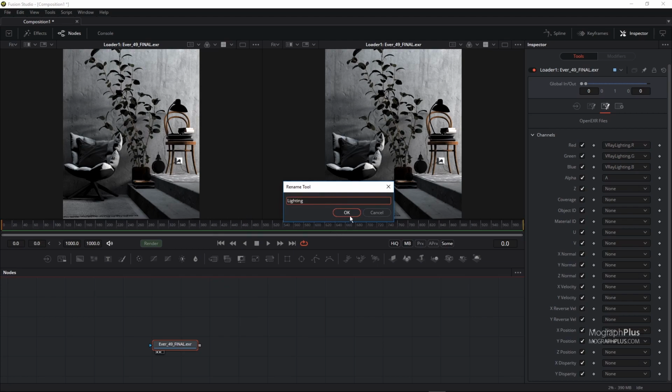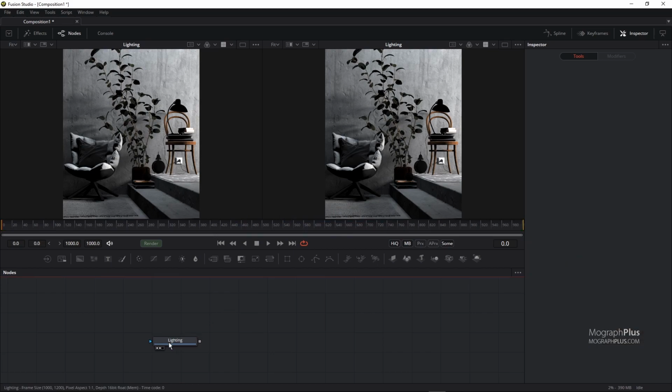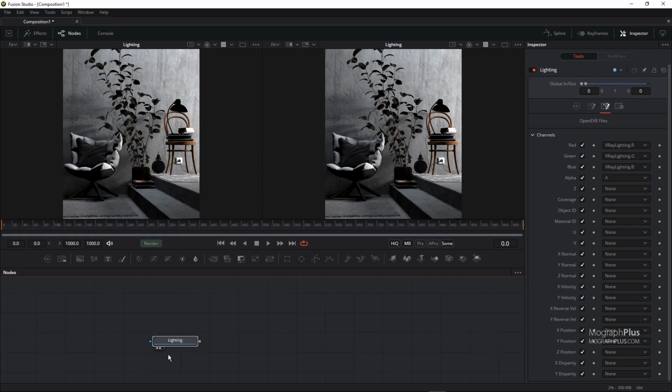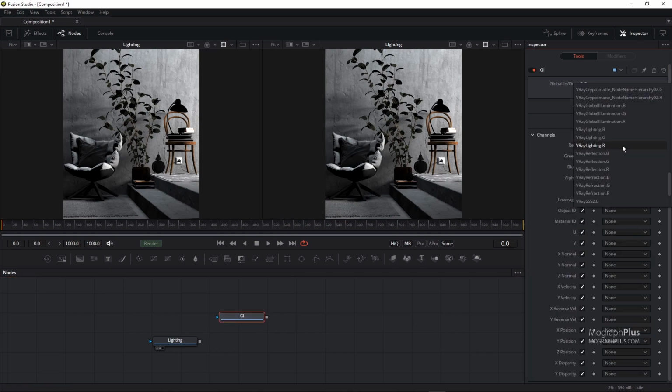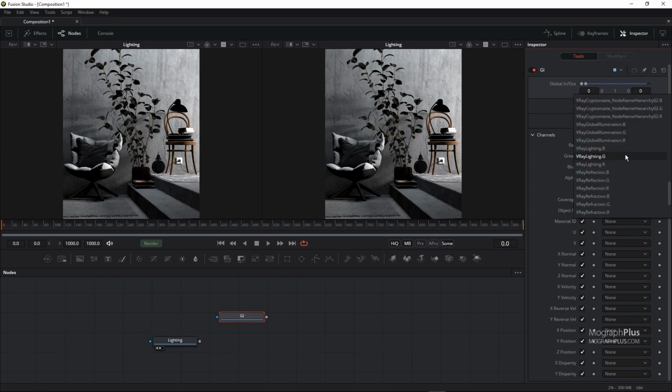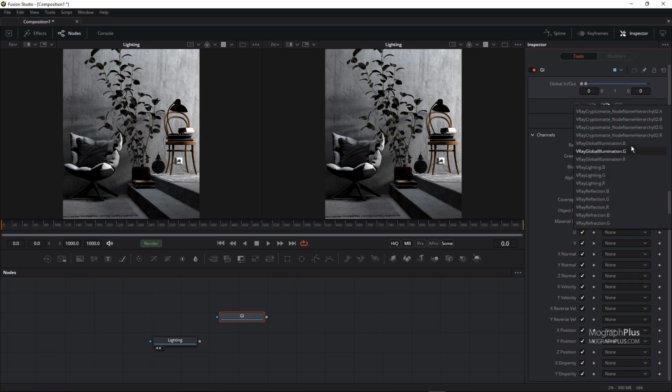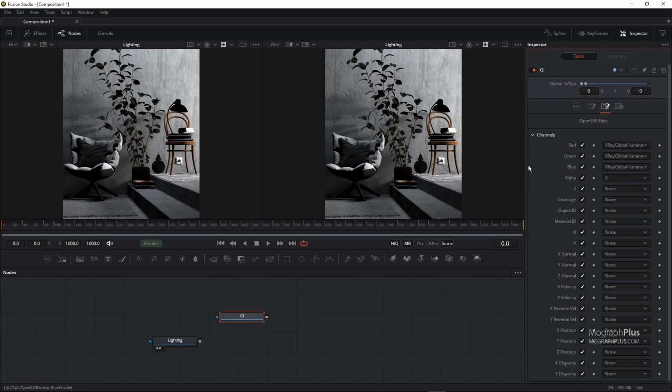Now let's get our GI pass. Simply select the current lighting pass, Control C, and Control V to make a copy. Now we can select the new node, press F2 and rename it to GI. And change the R, G, and B channels to V-Ray Global Illumination R, G, and B. Now that's our GI pass.